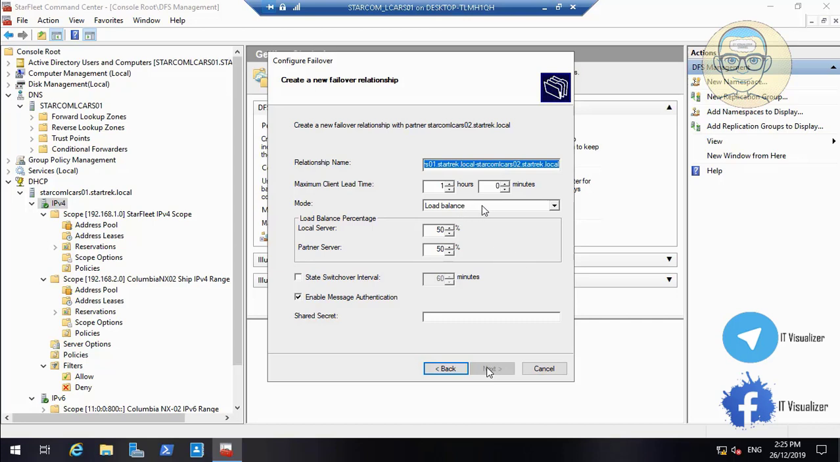This is the first option. There is another option called standby. The second DHCP will not distribute IP addresses. It will be standby. If the first is down, it will begin distributing IPs.